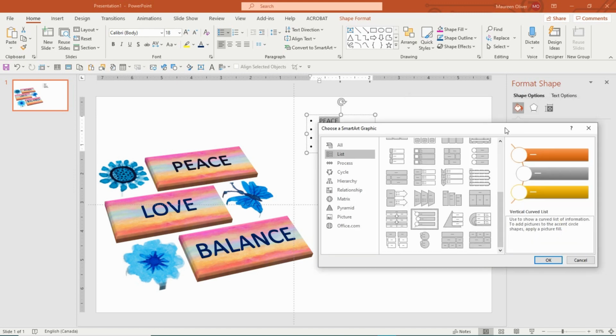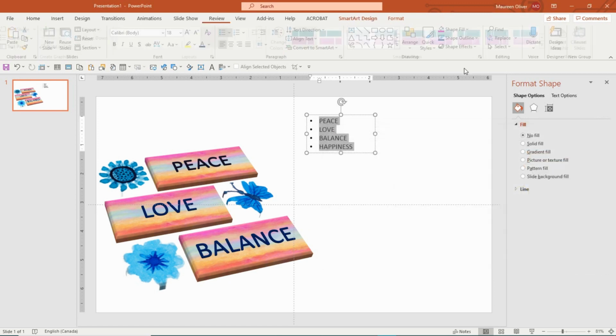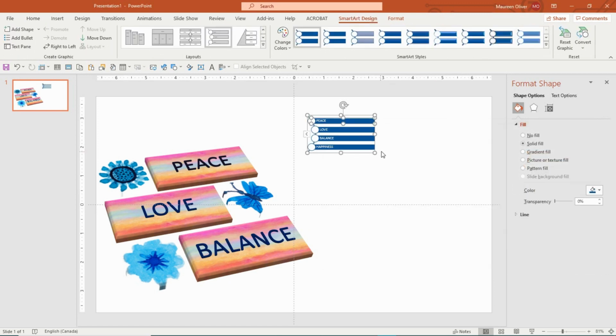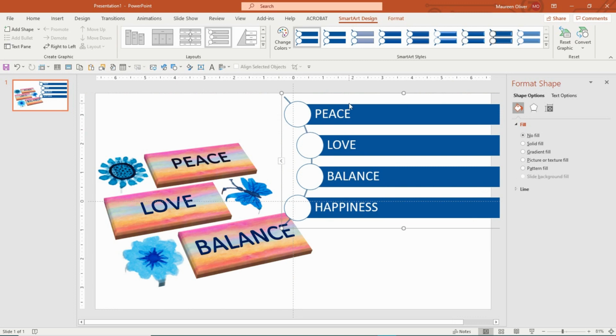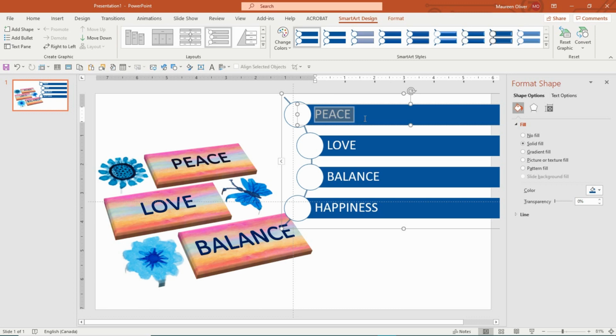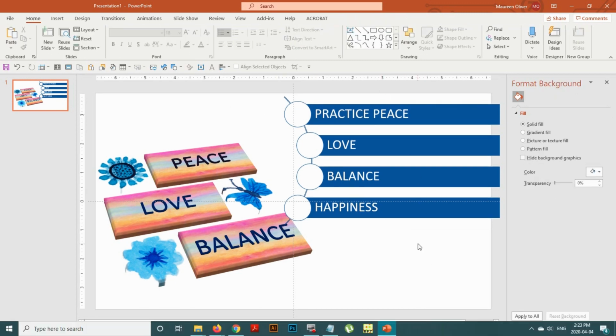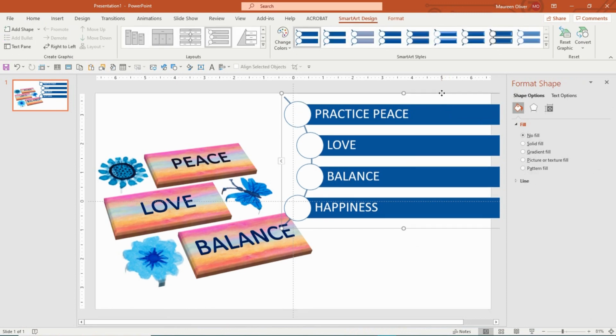How about this one, I like this one. Click on OK, and let's make that bigger so you can see it. And there we have a list, even has some circles there. So instead of just words, you could have a to-do list like this, right? Practice peace. And then they could check it off when they've done it. So you can make a whole page, and you can add to this list.